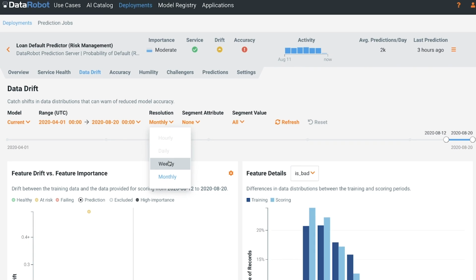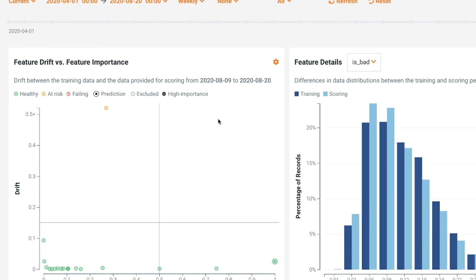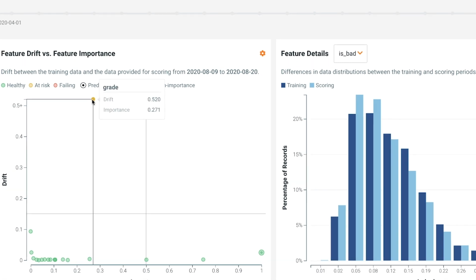This page shows her how prediction data changes over time from when she originally trained the model. On the left, each dot represents a feature. There are just a few here, but MLOps can track thousands for any model. Feature importance is shown on the x-axis, and data drift severity on the y-axis. It looks like the loan grade feature has drifted significantly.